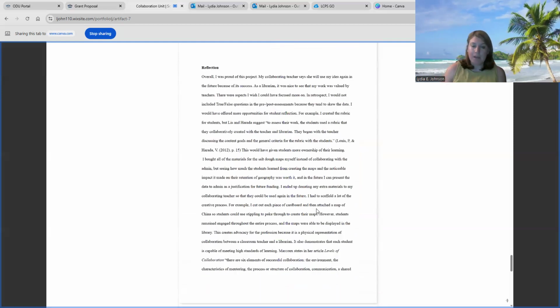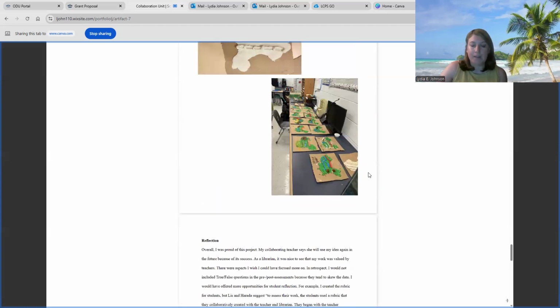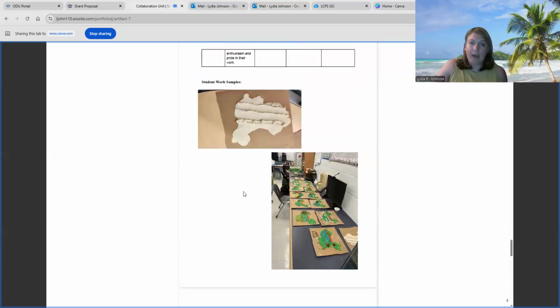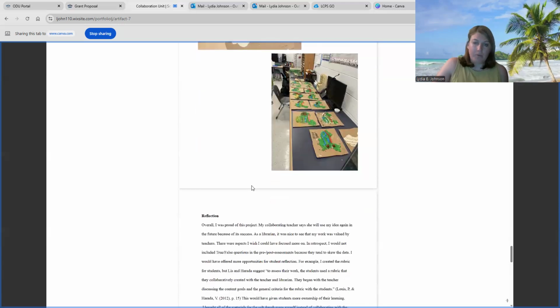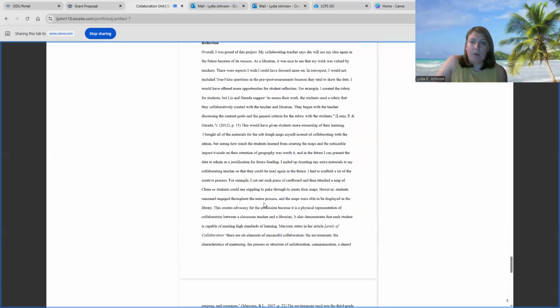I put advocacy because at the end, the student maps were displayed in the library, and this created awareness so that teachers who bring their class to the library can see that these types of projects are happening and that librarians are able to collaborate with teachers based on what they are currently teaching in the classroom, and we're capable of providing really cool projects. So that was one of my focuses for this, advocacy.